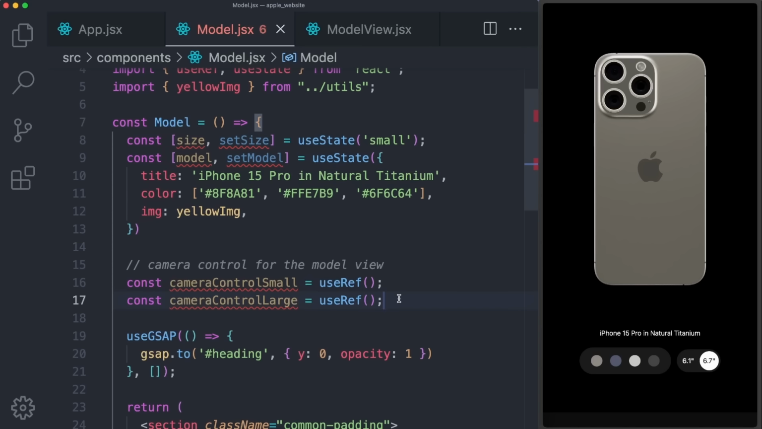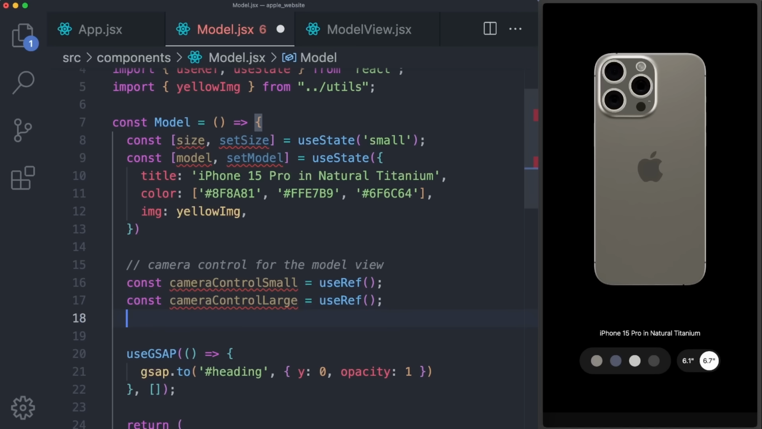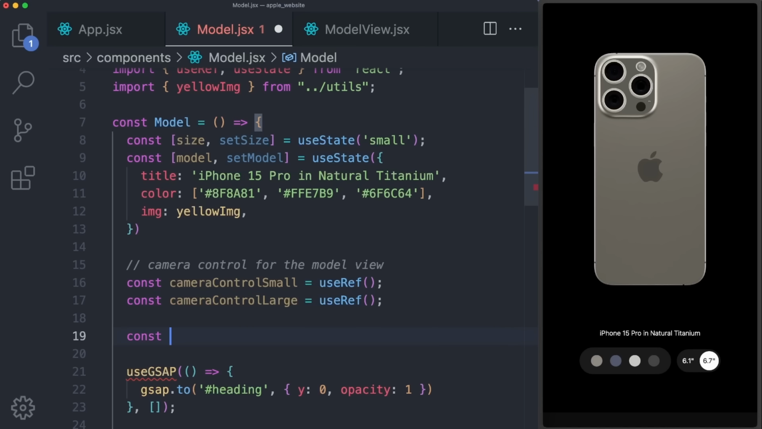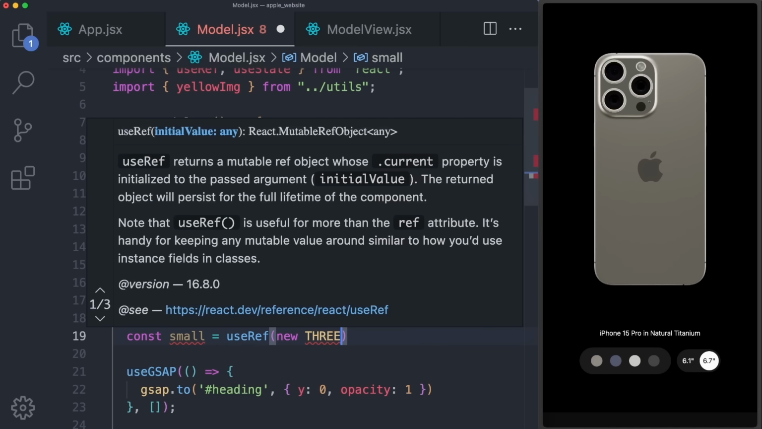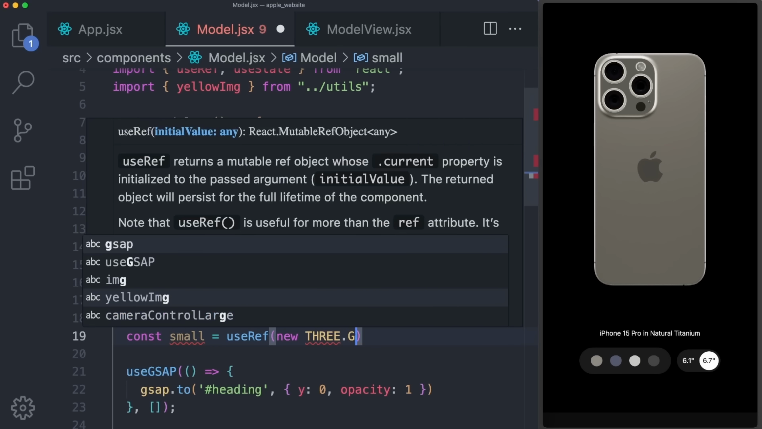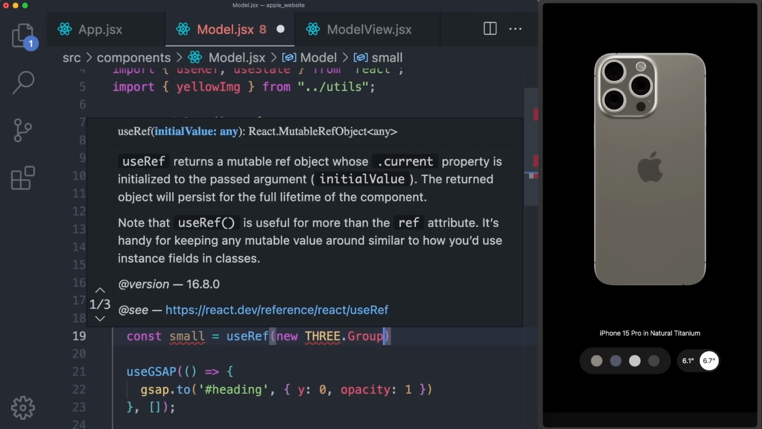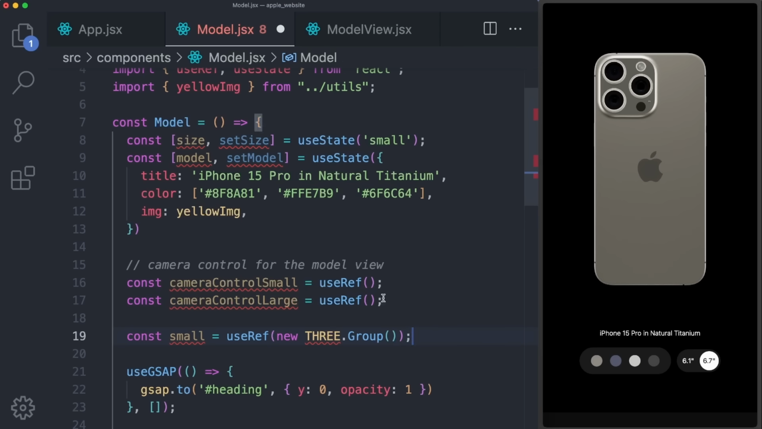And also we need to create another ref to keep track of the model to access its properties when animating. So we can do that by saying const small is equal to useRef, where we can say new THREE.Group, like this. So we're creating a new group of Three.js elements. And this THREE, of course, has to be imported from somewhere.